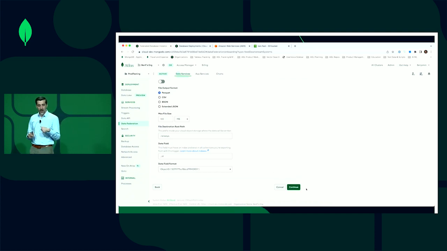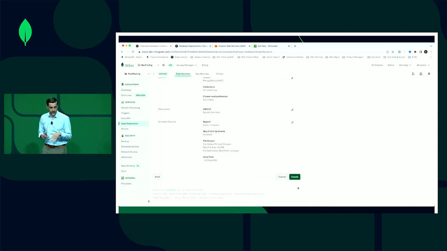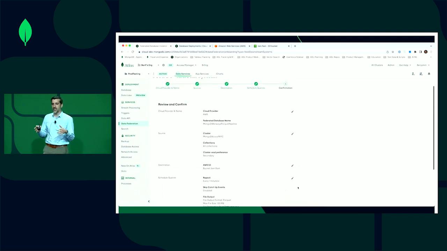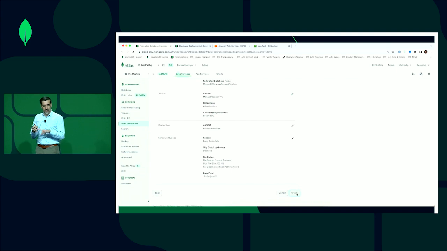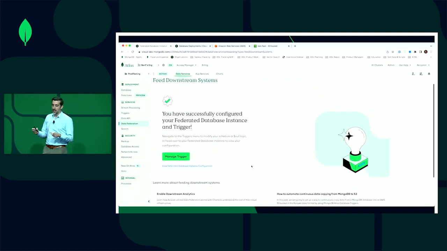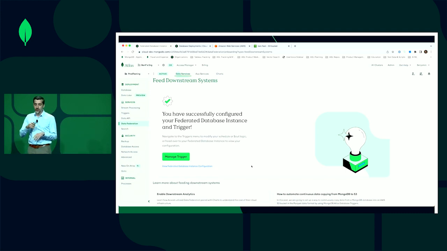Once that's done, I'll click continue, and I will see a summary of everything I just set up. So I connected to my cluster, I chose the object storage, set the destination and schedule, and then I hit go, and I'm done. At this point, I've set up a trigger and a federated database instance. I've connected the two, and I can now run these triggers on an automated basis to extract data from my operational cluster, from the secondary, writing it into object storage.